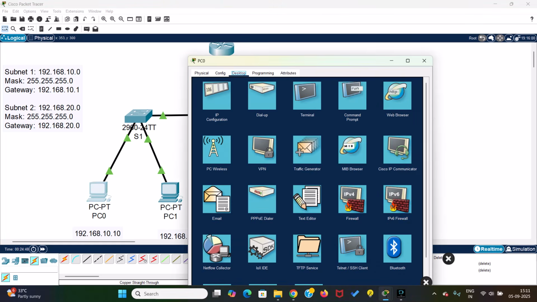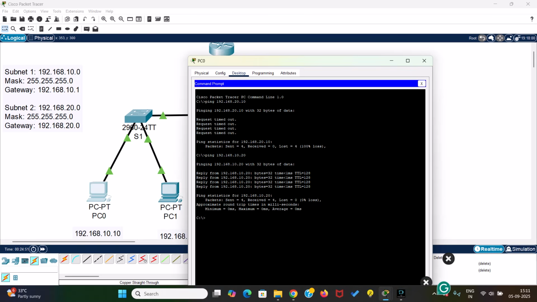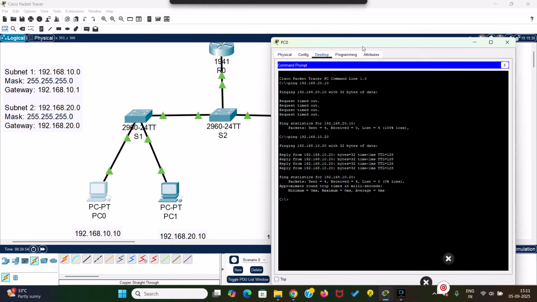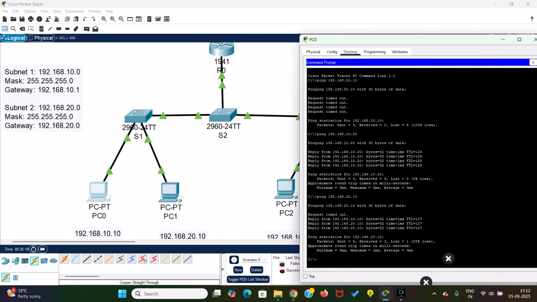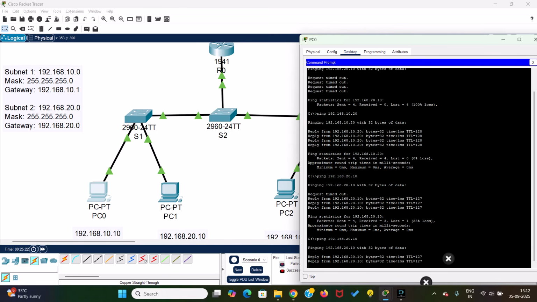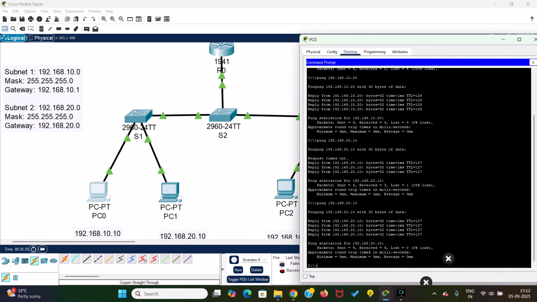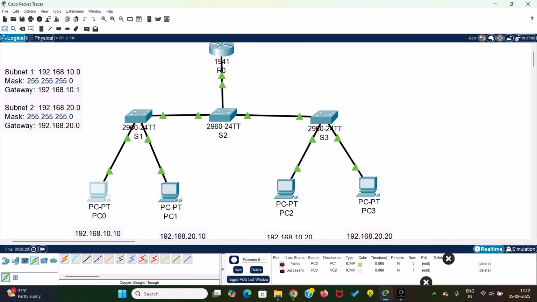So I'll go to PC0 command prompt and then test the connectivity from 10.10 to 10.20. Sorry, 10.20 is reachable because they are on the same VLAN. We'll test the connectivity from 10.10 to 20.10. The first packet may be lost because of timeout, but the subsequent packets will all reach the destination. So now PC0 is able to connect to PC1.